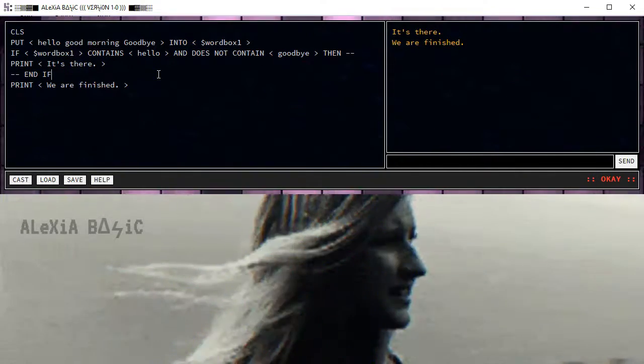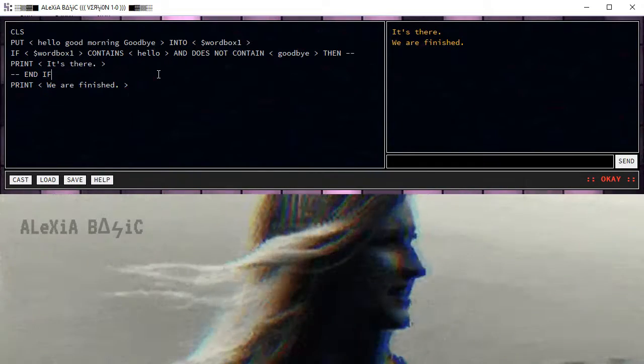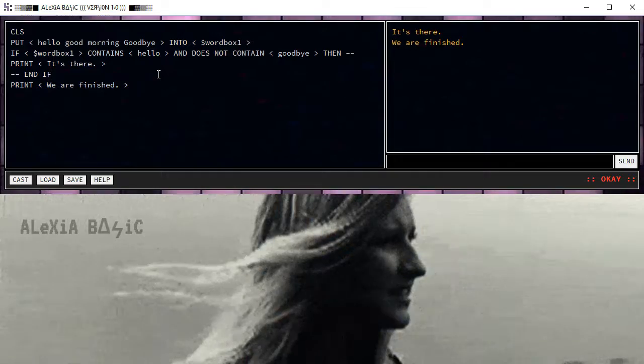So hopefully this begins to give you a better understanding of how the if contains and does not contain then command works, and you can start putting analysis commands such as this one to use in your spells.